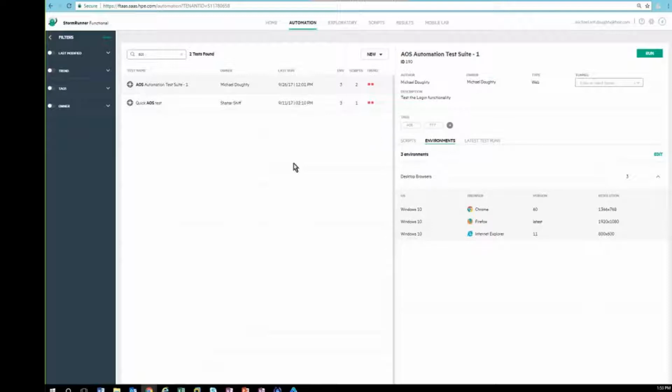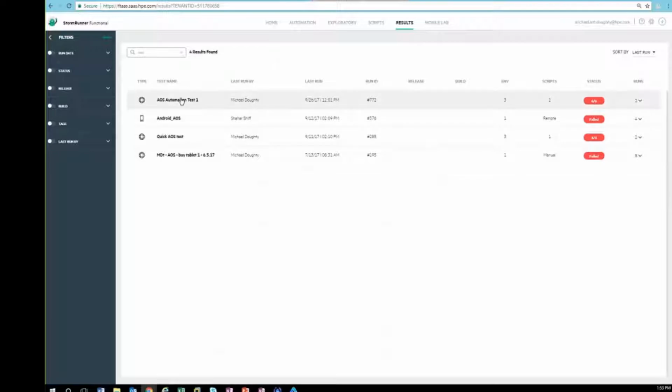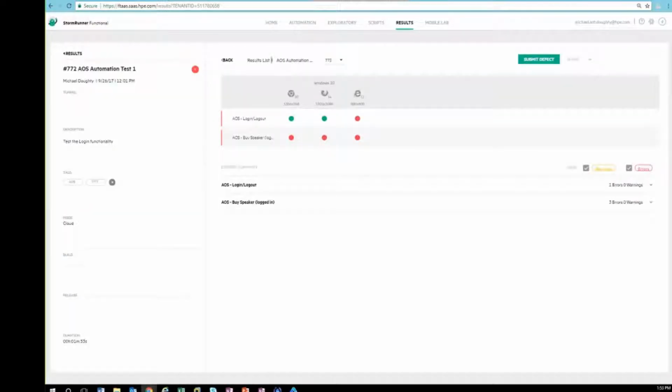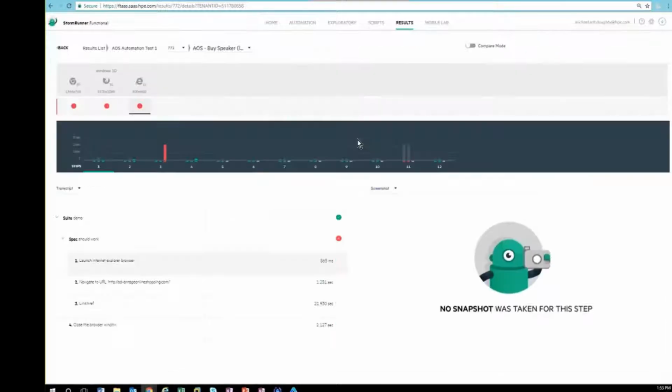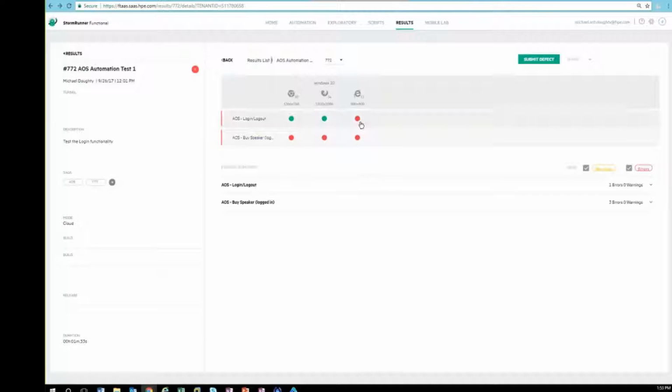And this is what we'll see the results in and compare these against so we can start doing our root cause analysis. So by going back into here, I'll go into Results tab, Automation Test Suite, and here I see the different environments I ran. The buy speaker, for some reason, in the Windows 10 and these environments was not working. We can drill down into this further to see exactly what the problem is, but the real beauty behind StormRunner Functional is this cross-browser reporting and being able to compare different environments against each other.